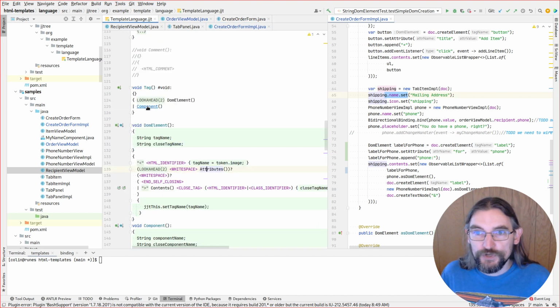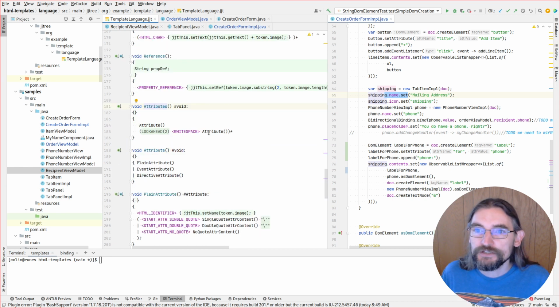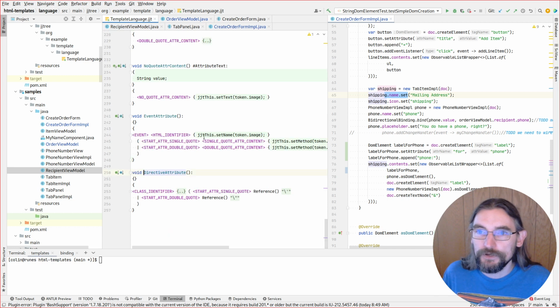So that means if we go to component instead, it's slightly different. We've got a class identifier. We still have attributes. I guess it's not different. I thought I had done this. Maybe not. Maybe I meant to do this and I just didn't do it yet.